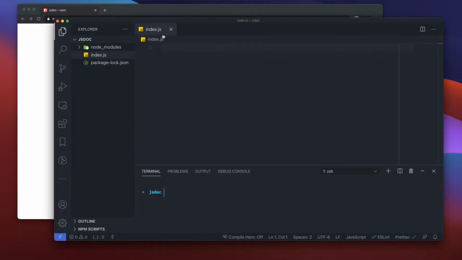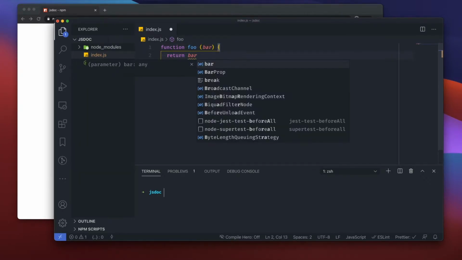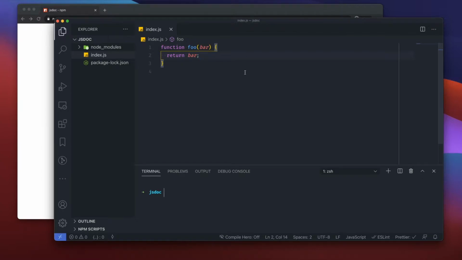Okay, so moving on. I'm going to open up my index.js file, and then I'm going to create a function in here, and I'm going to call this function foo. This is going to take one parameter, which is bar, and then I'm just going to return bar. Save that. Now, obviously, this is doing nothing for us, so I want to come up here and I want to start writing some documentation.